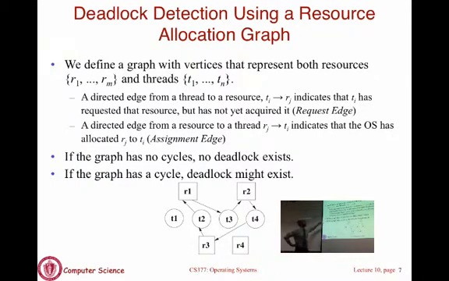The other point I forgot to mention is that these edges are called request edges and assignment edges. An assignment edge, as the name suggests, says that the resource is assigned to that thread. A request edge says that the thread has requested that resource. So there are request and assignment edges. But now let's come to this concept here. If there are no cycles, then there are no deadlocks.